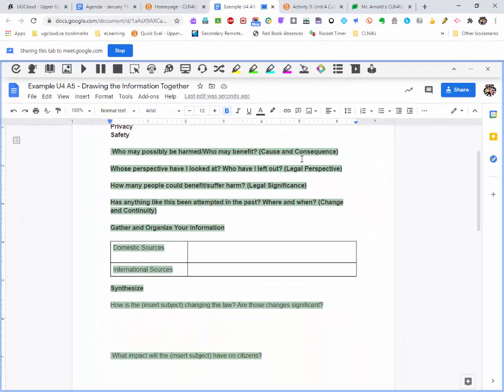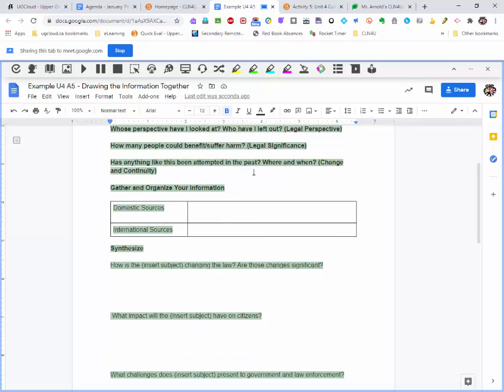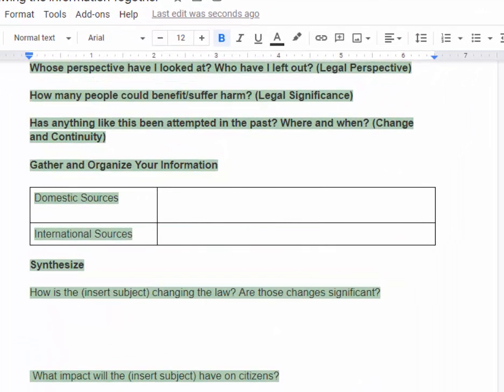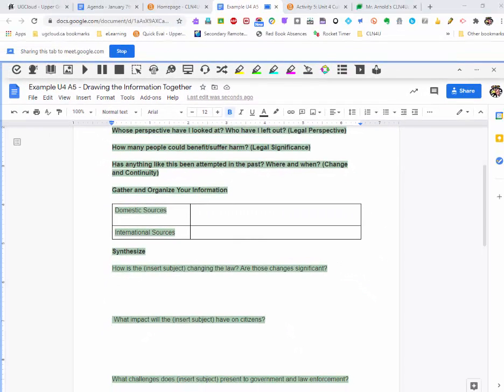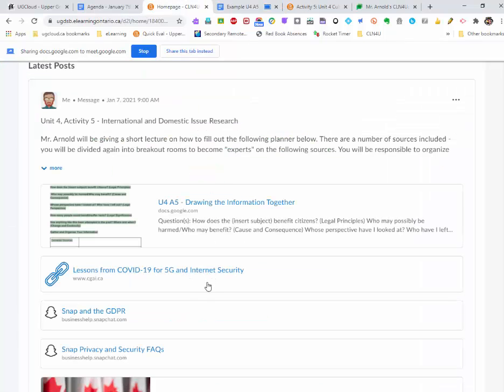The next piece you are going to be asked to do is to organize your information. So what's a domestic source and what's an international source? You will probably be able to tell what domestic and international sources are as soon as you open that link.